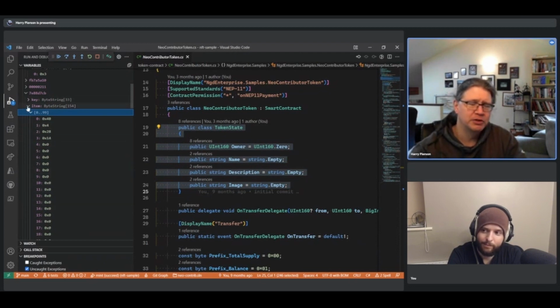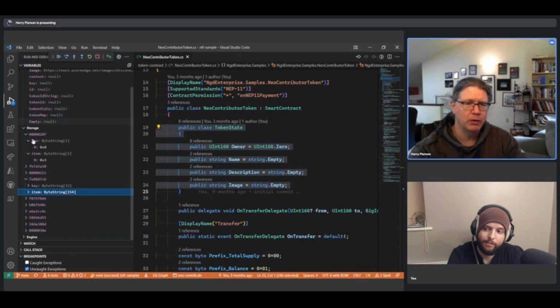What we wanted to do was provide a much better experience of this data, so that you could actually decode this in real time, so that you could see it when you're running in the debugger.